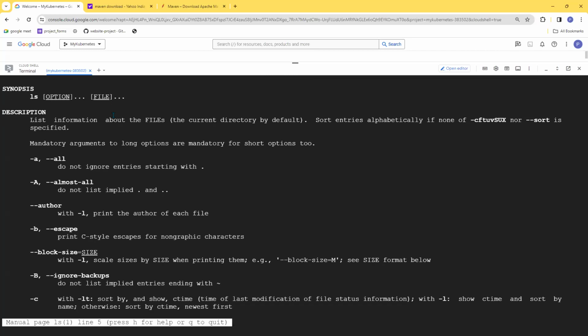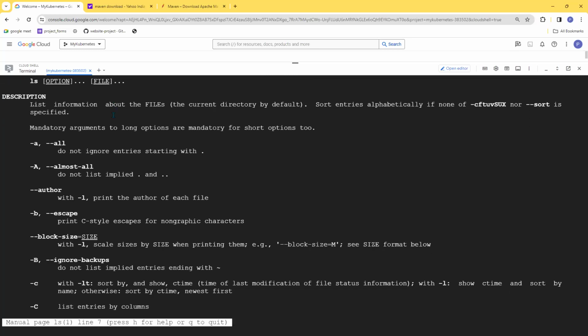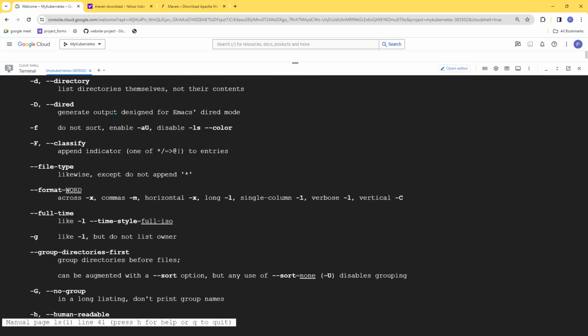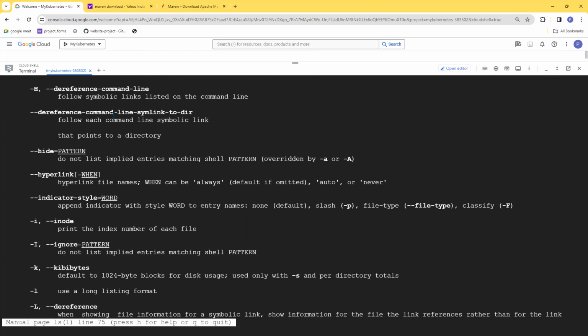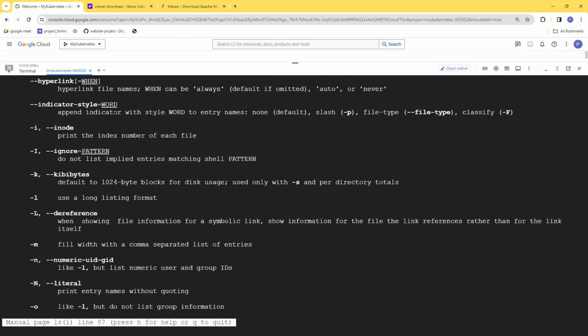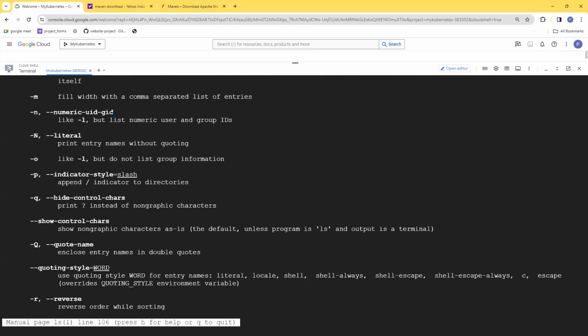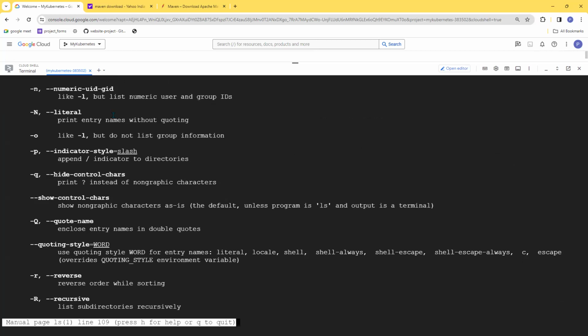Next, here see friends, minus a, minus capital A, minus B, C, D, E, F. This way there are different options available. And these are all the different options available with the ls command. Right? So no need to remember all these.